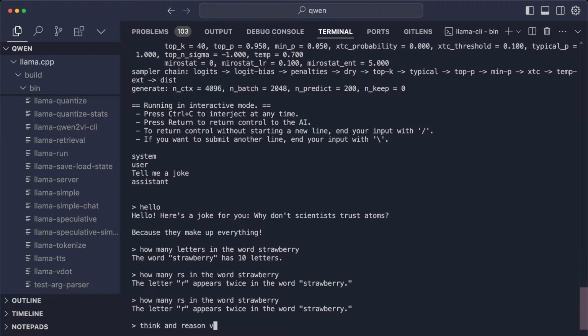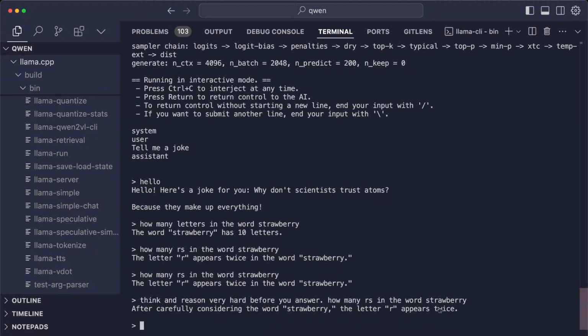Think and reason very hard before you answer. How many words? The letter, oh no. Why don't you go through the letters one by one and tell me how many R's you find in the word strawberry?